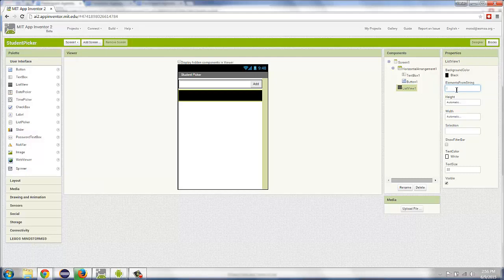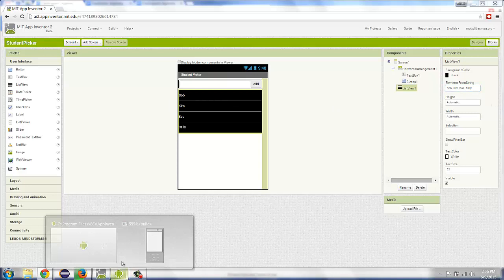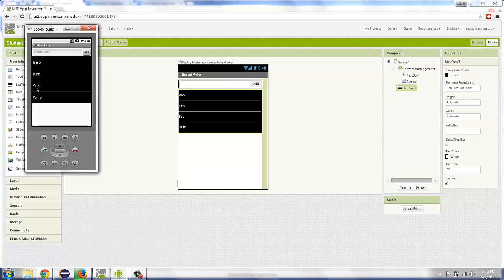So a list is composed of elements. It's items in a list. I could say, you know, Bob, Kim, Sue, Sally. And when I click outside here, we'll see that Bob, Kim, Sue, and Sally are in my list. And in the emulator, you can see that they behave like list items. You can click on them. If this list is too big, you can scroll it like you would scroll with a finger.